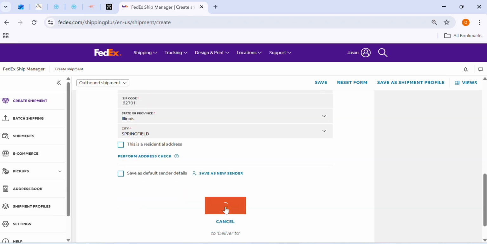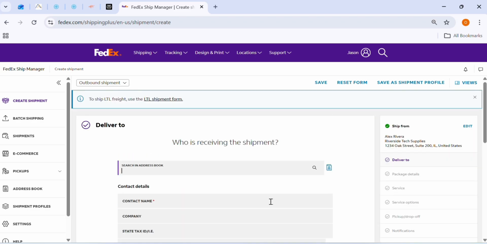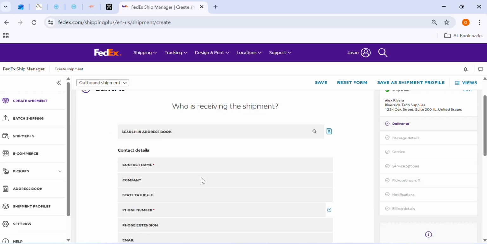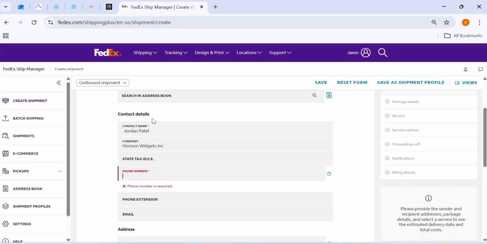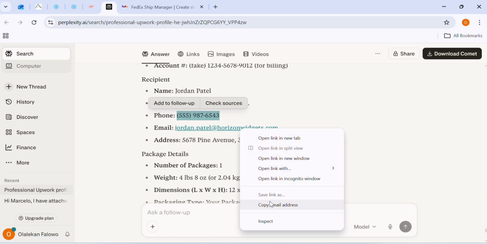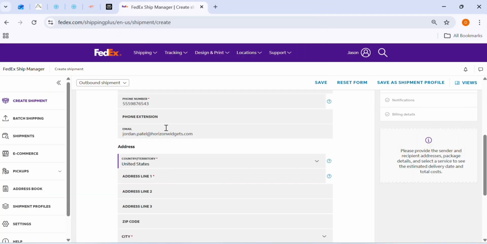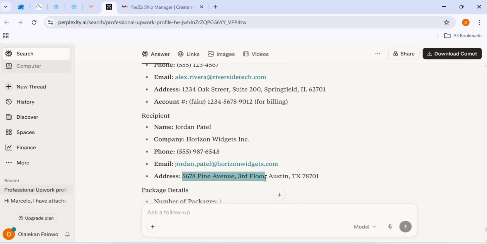So after inputting all the details for the person who is shipping the item, you would move to the next stage, which is deliver to, and you input those details as well. Contact name, the phone number, the address. If it's a company, you can put in the company name. It's optional. You don't need to put in a company name. You can just leave it blank if it's not a company. Email address, as usual, the house address.